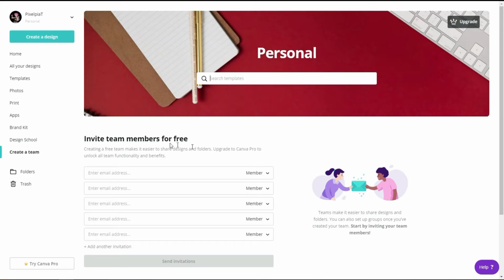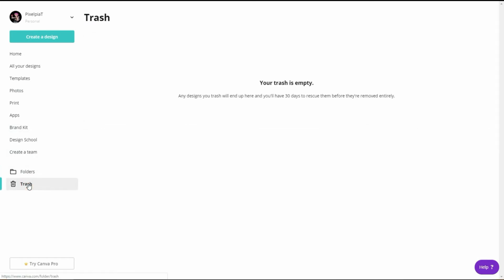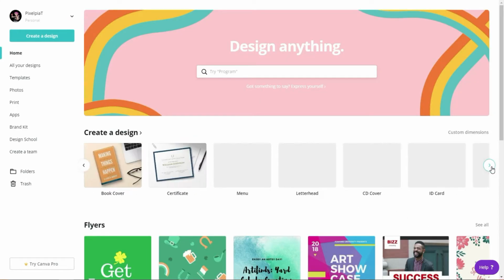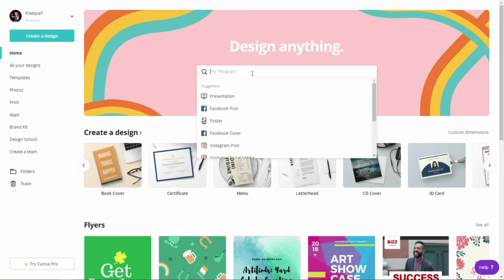Under team, you can add members to a team if you are several people working on graphics for your website or for your YouTube channel. Under folders, if you are a paid member, you can add your own folders. And if you delete something, it ends up in the trash. Let's get into creating. And this time let's start by using a template.